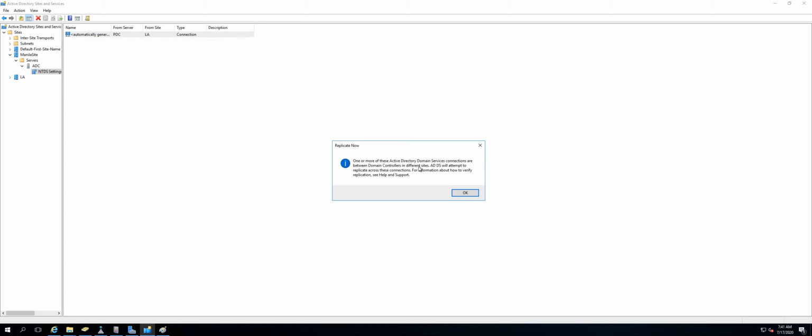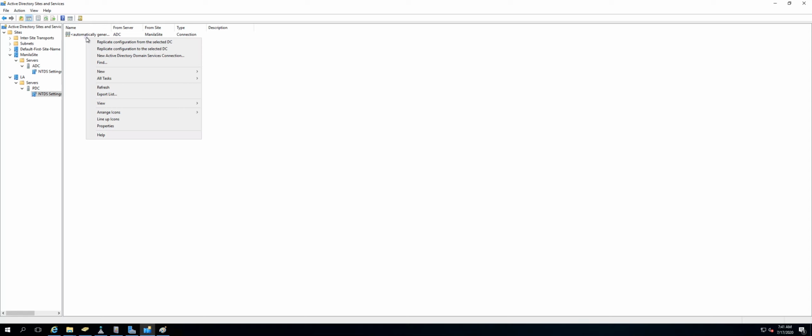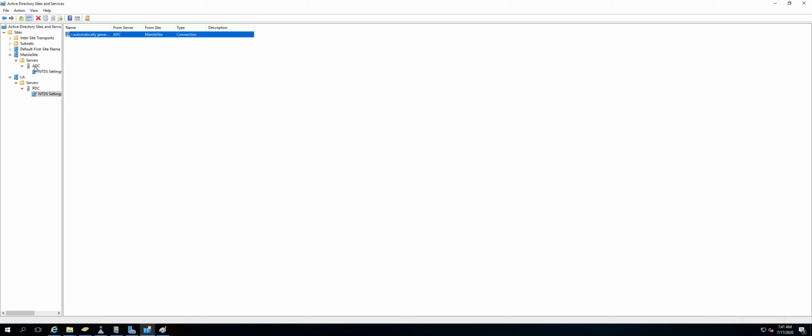This message basically says that the domain controller is in a different site. It is not in the same site as this Manila site, and what it is saying is that there could be a delay in the replication because this could be an intercontinental difference and geographical boundaries and stuff like that. So it's just saying that in the next attempt it's going to try it. However, if this had been in the same site, then you would have got an immediate message which would have said replication completed successfully. So this replicate now is something which you can do.